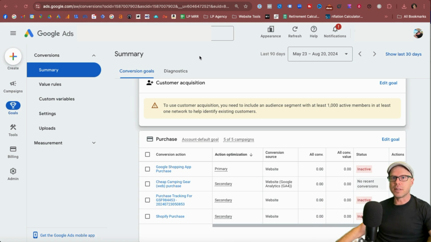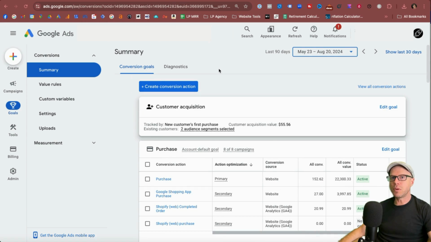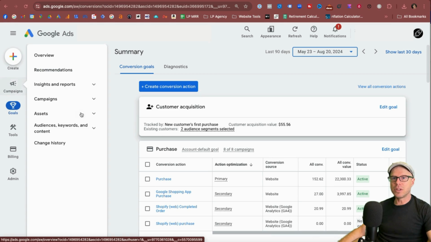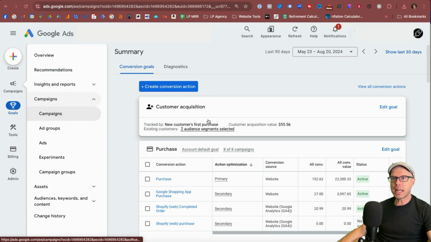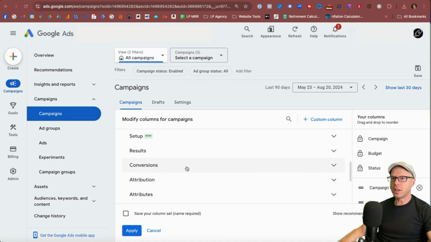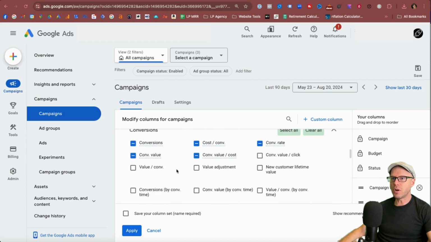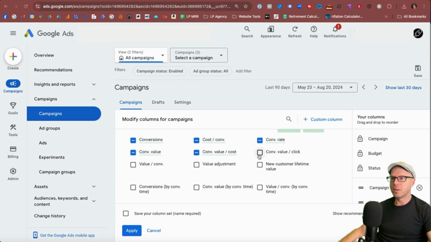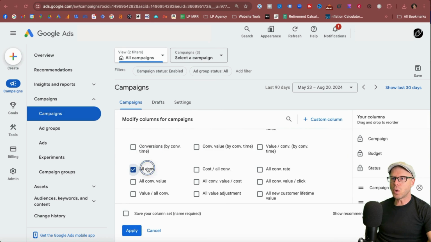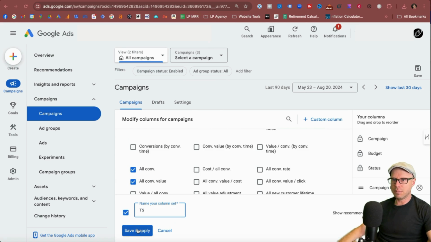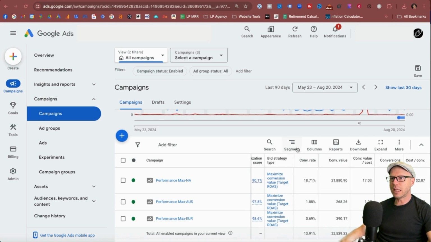Again, I'm glad you asked, because the first way to determine whether the numbers are completely out is to come under campaigns, select campaigns, and make sure you've got your columns in place. So I'll click modify and come down to all columns, and under conversions, I just want to make sure that I've got my standard conversions and my conversion value, as well as all conversions and all conversion value. Save that under my name, save and apply. And then I'll click segments and click conversion actions.